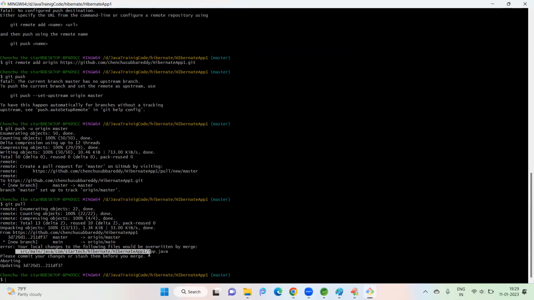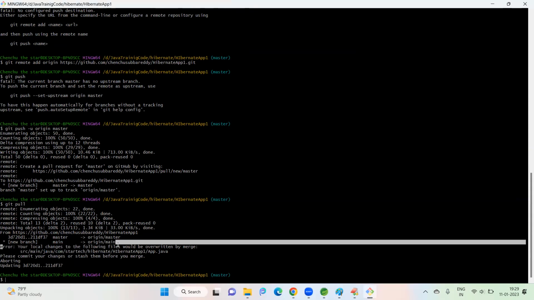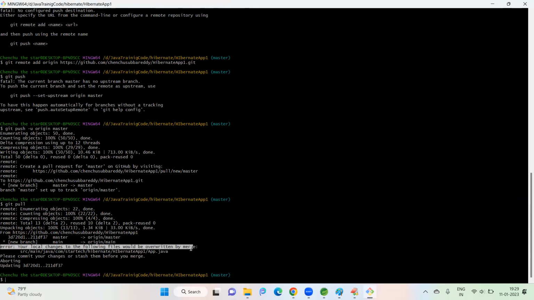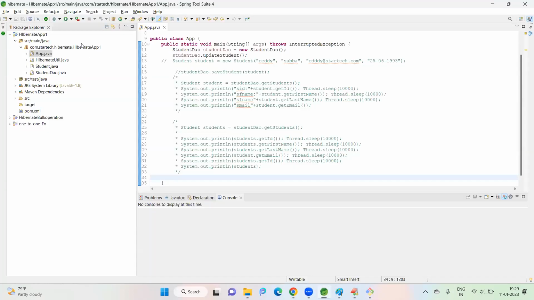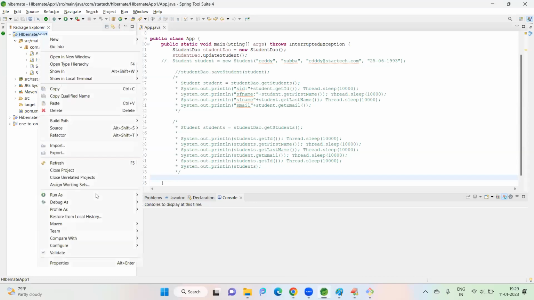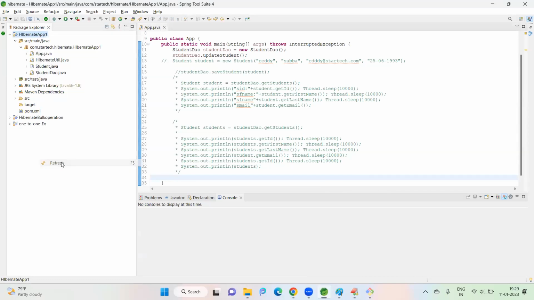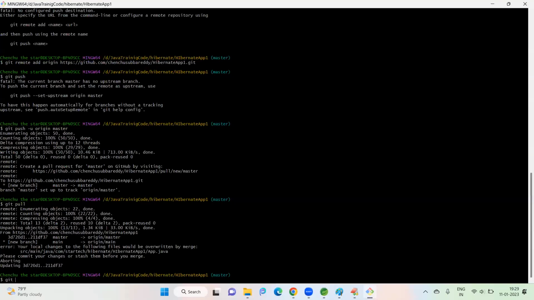It is saying, read the issue here: your local changes to the following files will be overwritten by merge. That is a conflict. I will tell you about conflict. The file name is app.java. Okay, go to app.java. Refresh. Git status.